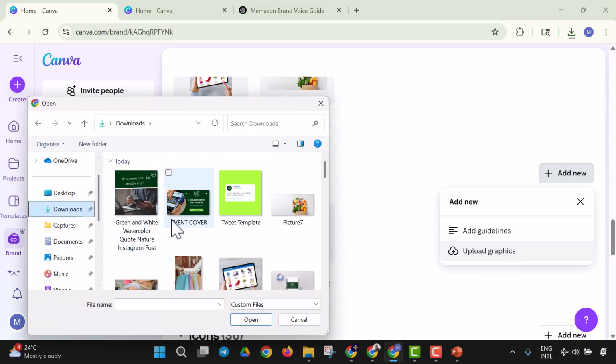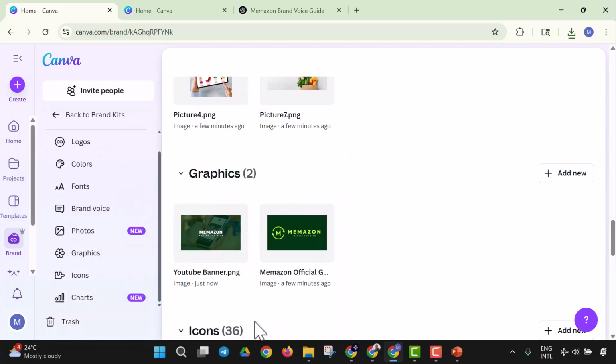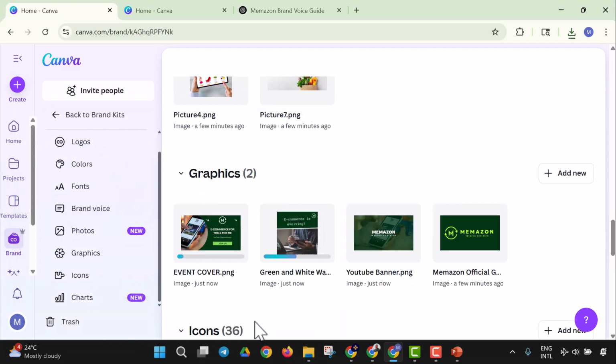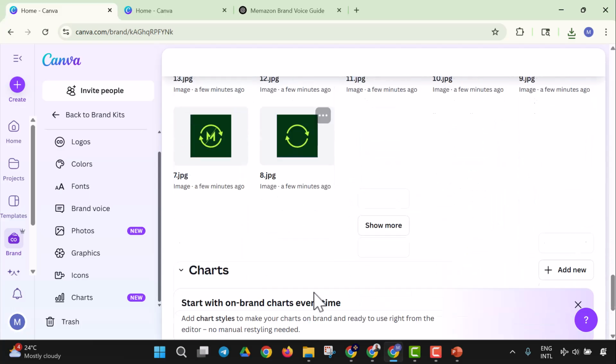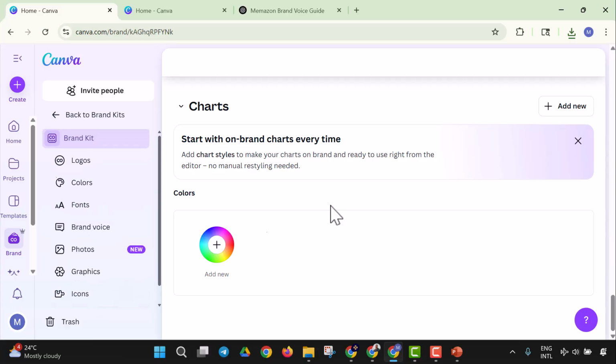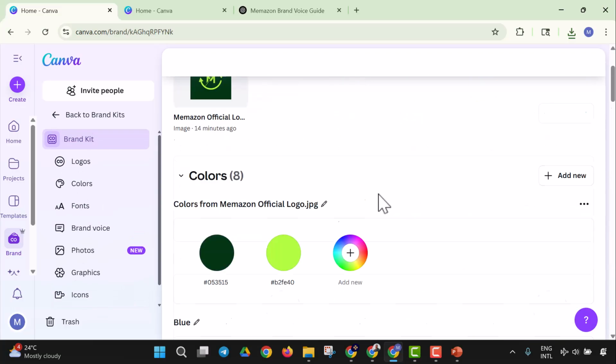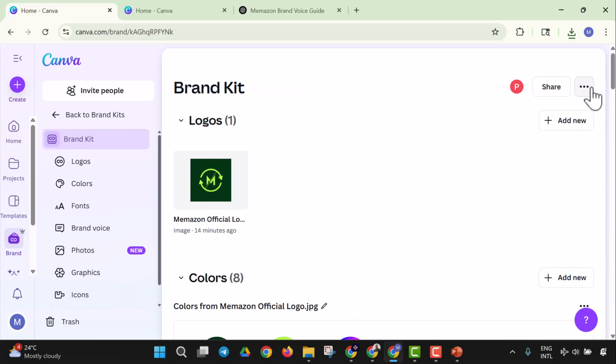So I'm going to come to download, and I have this, I have this, I have this. So let me have that inputted, and we have all this. So those would enter graphics and icons. Then we are good to go. So we've created our brand guideline from Canva right away.